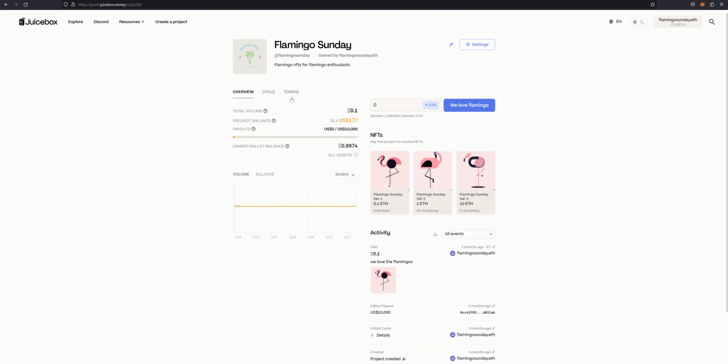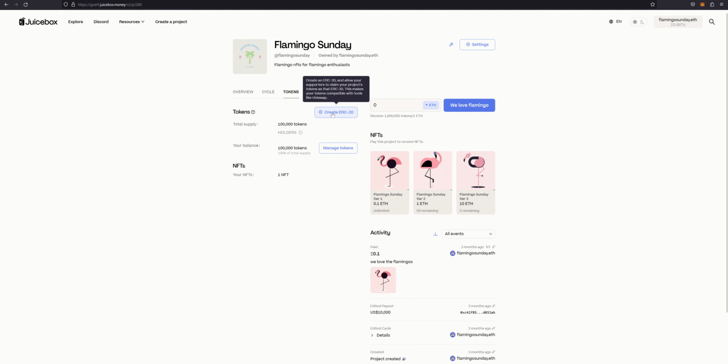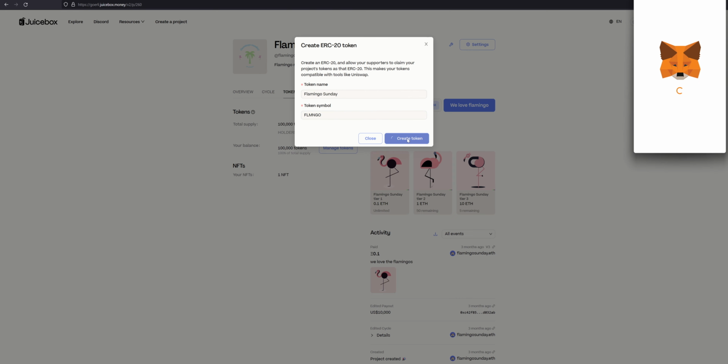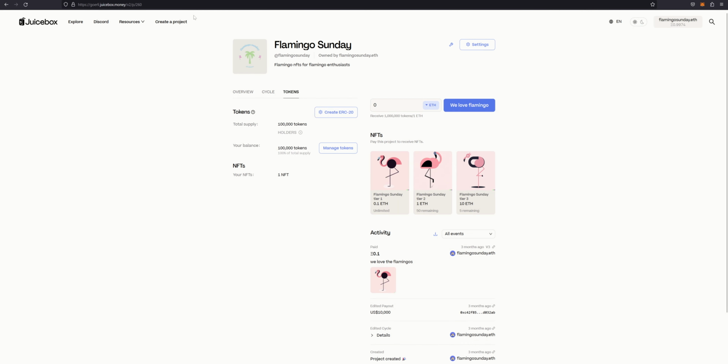To do this, go to the Tokens tab on your project page and click Create ERC20. You can then choose your token name and symbol, click Create Token, and confirm the transaction in your browser wallet.